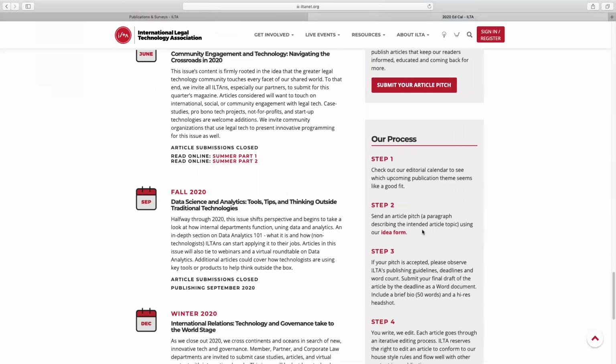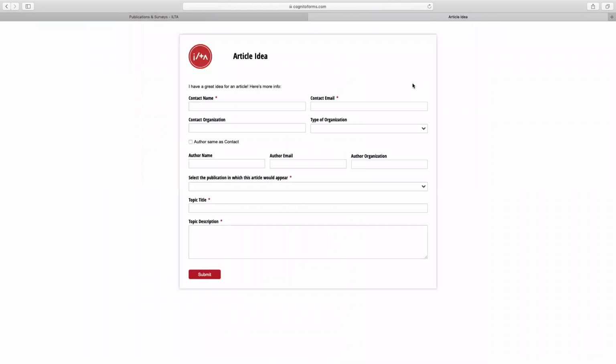You can read along a little bit more under our process. But once you've decided, please click your Submit Article Pitch. A window will open and you'll be able to submit your article idea.